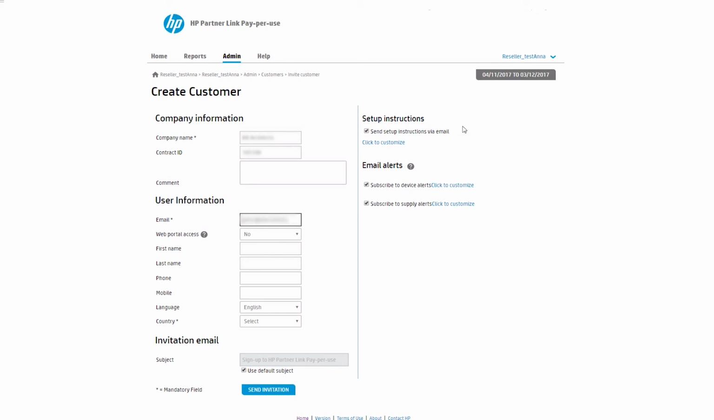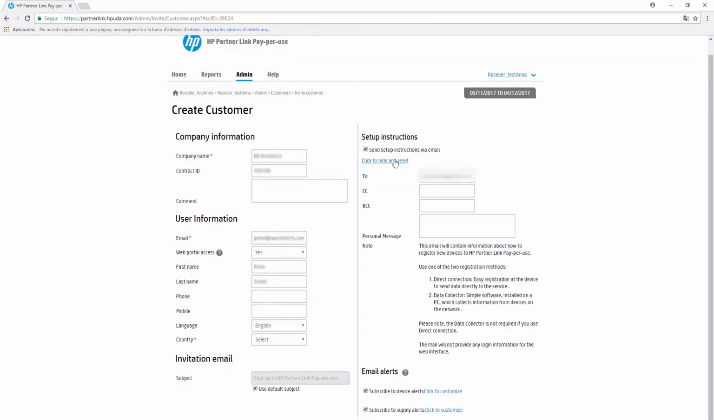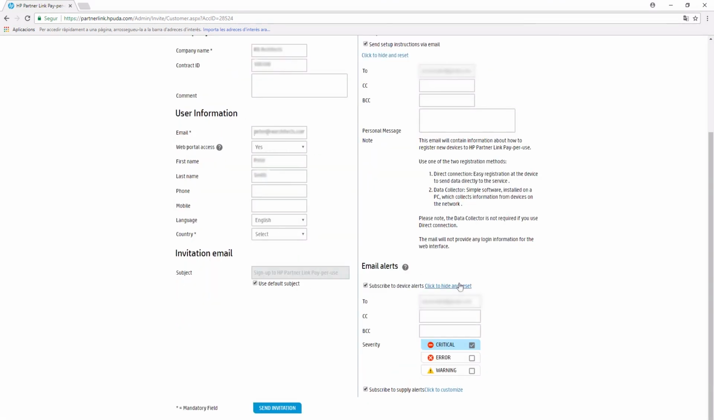In this form, you will also need to choose whether you want to give access to your customers to the website or not. On the right side of this page, you can choose if you want to receive information on how to register the devices, including the link to download the data collector. Also, directly from here, you can select whether you want to subscribe to the alerts from this client. If you click here, you do not need to select the subscription checkbox later on the dashboard page. When you are done, click Send Invitation.